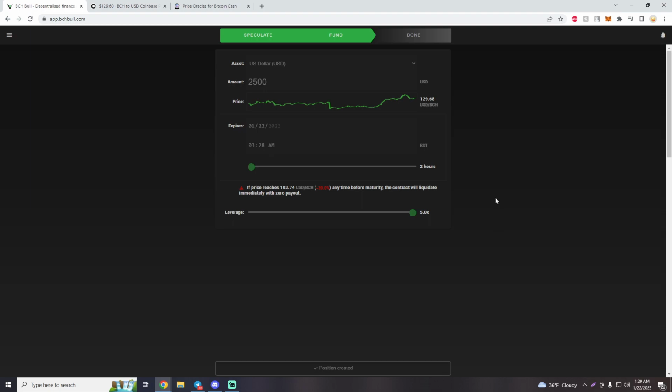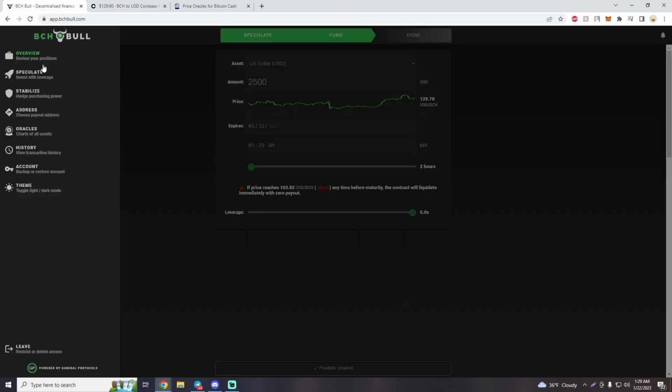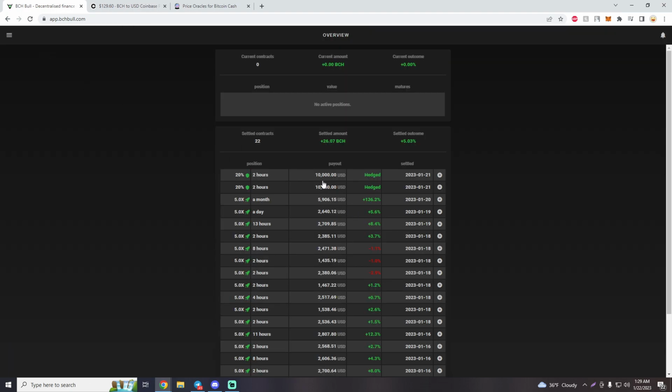Of course, this is also risky. You never know how the price moves in the next 2 hours. But this is something that you could do if you see that there's massive crypto swings, and it's just a cool way to speculate and a cool way to hedge against BCH volatility. So very cool application. I've been loving it so far, and this is a strategy I've been using recently.